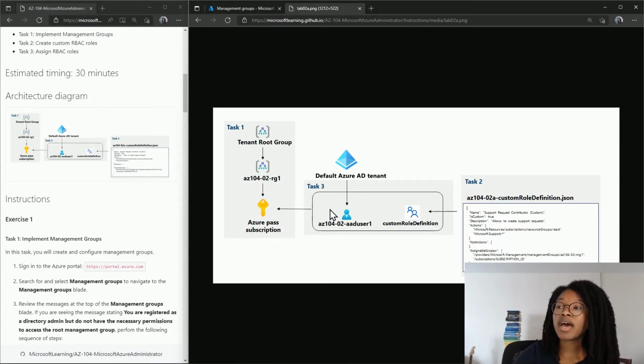From there, we went ahead and created a new user called AZ-104-02-AAD user 1, and we went ahead and assigned that custom role definition. From there, we logged in as this user to verify, do we have access to the resource groups? And then we went to create a support request. We didn't actually submit, but we walked through the action so you're familiar with where you can go.